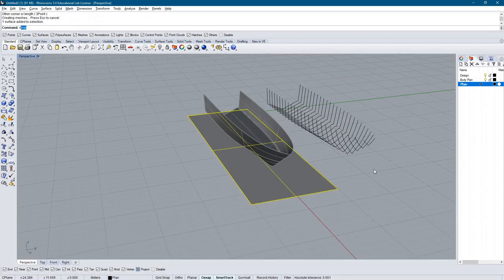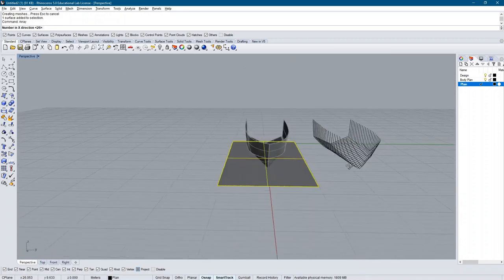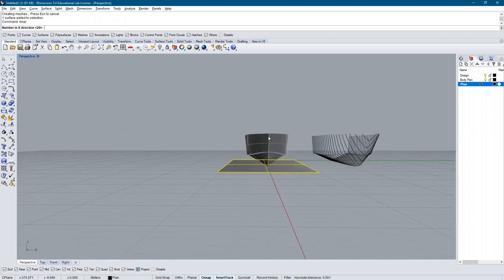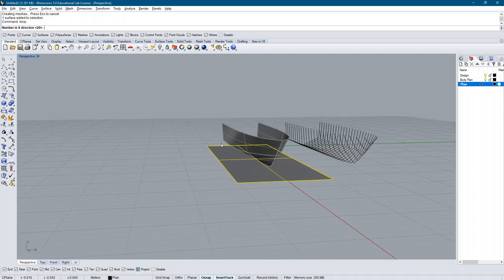I'm going to type array. You can either select what you want to be arrayed before or after you type it. All right, and I can see that I want these to go vertically along the z-axis because I want to make cuts at various heights along my vessel. So when it asks for the number in the x direction up top here, I'm going to go ahead and type 1. The y direction, 1 again, and the Z direction, I know that the depth of my vessel is 4 meters, so maybe it would be a good idea to have one plane at every half a meter. I'll just type 8, and then I'll put in my spacing at 0.5.